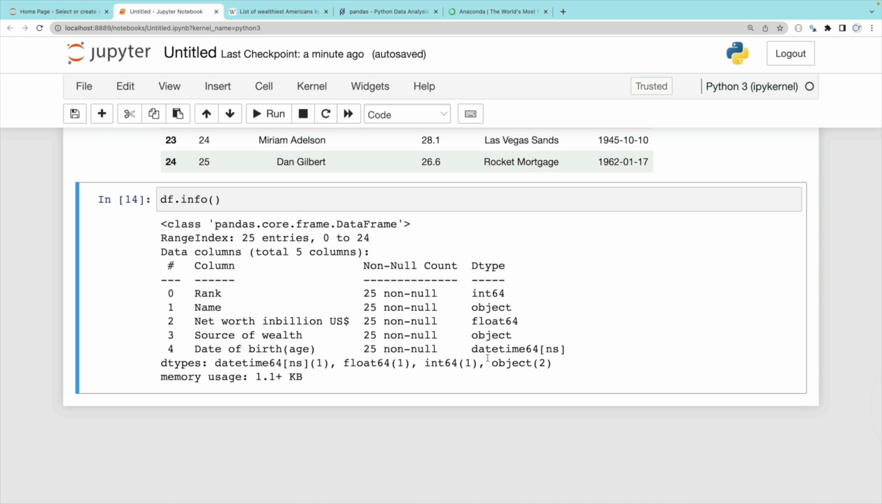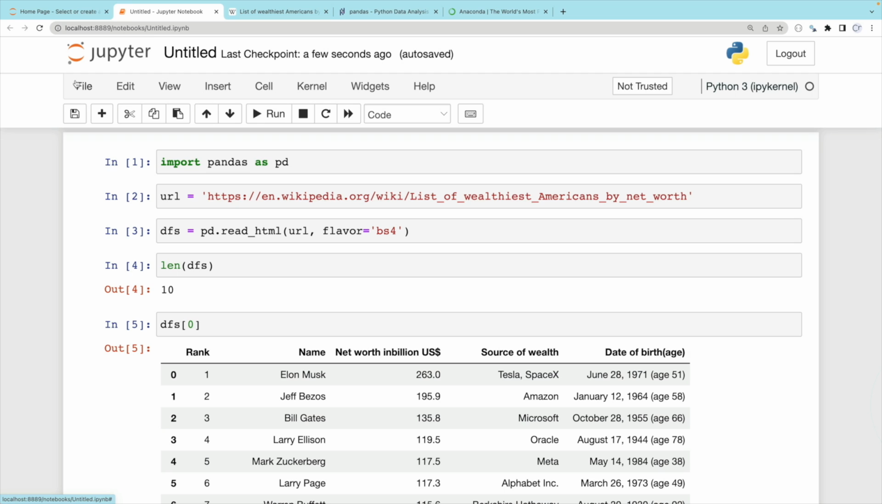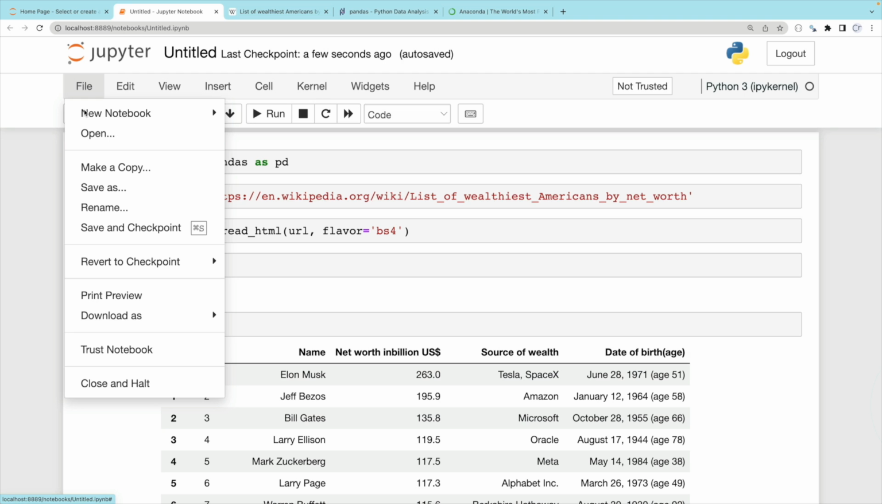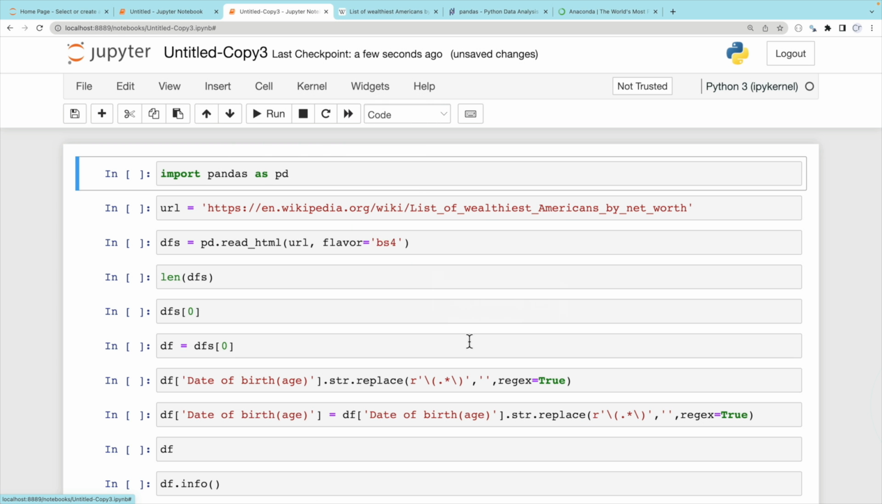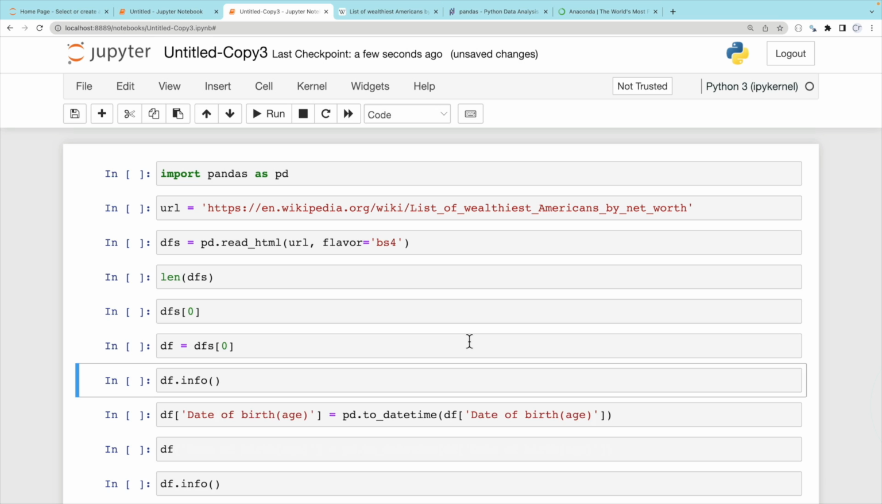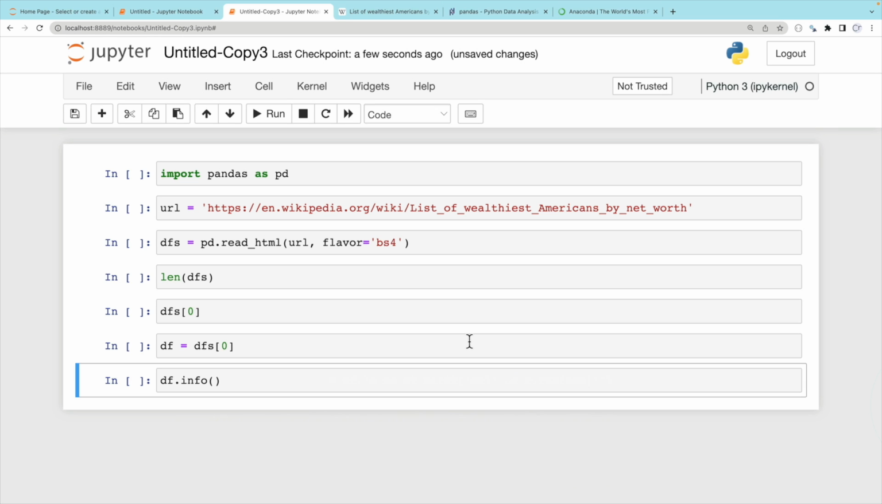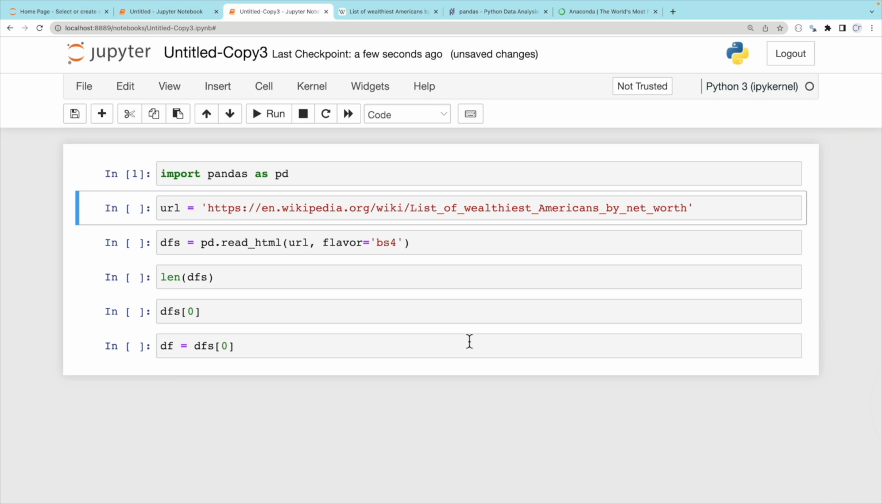Now, time to cover one more scenario, scraping only a specific column. Continuing the example from the same web page, let's scrape only the names of the billionaires. First, use the read_html function to create the data frame. To keep things simple, make a copy of this notebook and delete all the unwanted cells. Now, we can execute all these cells to create our data frame.